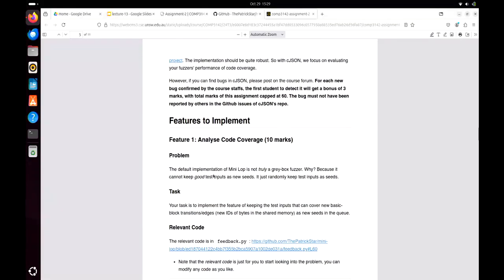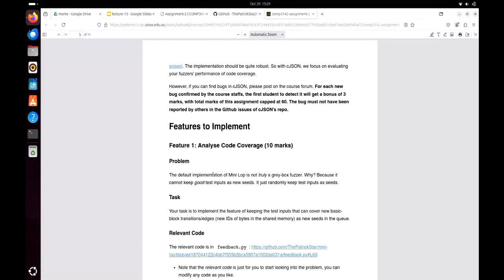And here are the features you have to implement. I suggest that you follow the order to implement the features. Although the first one is a little bit harder than the second one, I still suggest you follow this order, because you are completing the functionality of this gray box fuzzer further according to this sequence.